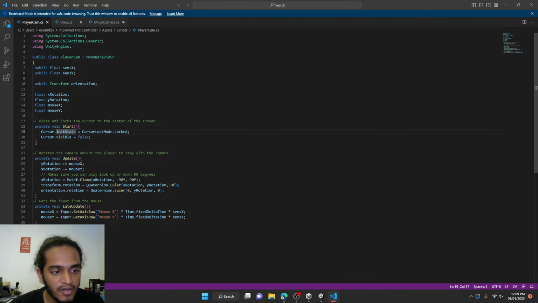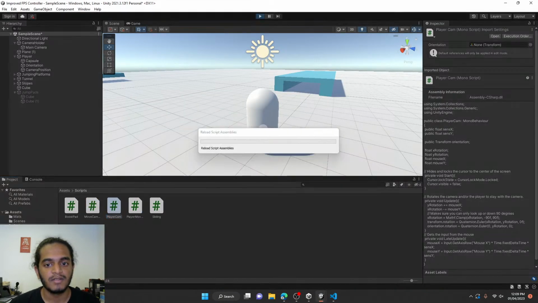So at the very start, what we want to do is put our cursor in a lock state. So you'll do cursor.lockState equals CursorLockMode.Locked. It'll put your cursor in the center and keep it there. So your cursor is always at the center of the screen. Then you want to make it invisible. That's why when I hit play, one second.